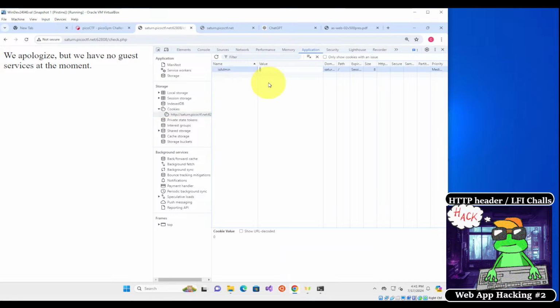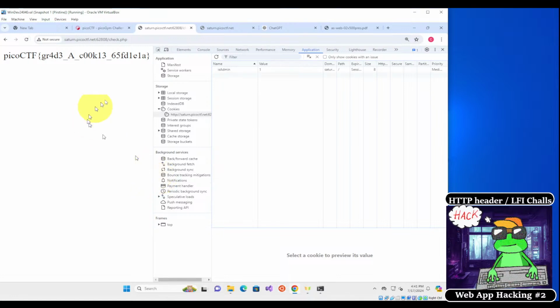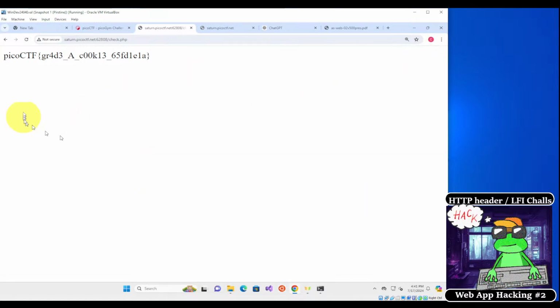So we can go over to the value, switch it over to 1, press enter, and then we can reload the page. After we've reloaded the page, it's going to use this cookie instead of the one we had before. So reload the page, and we have our cookie. Sorry, we have our flag.